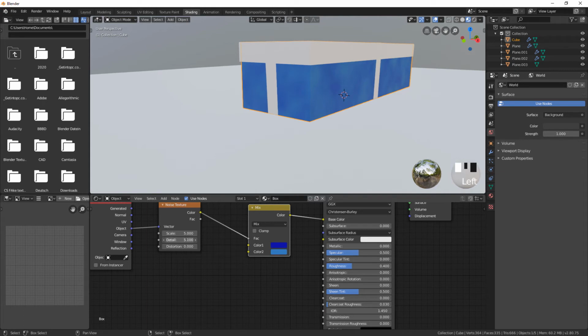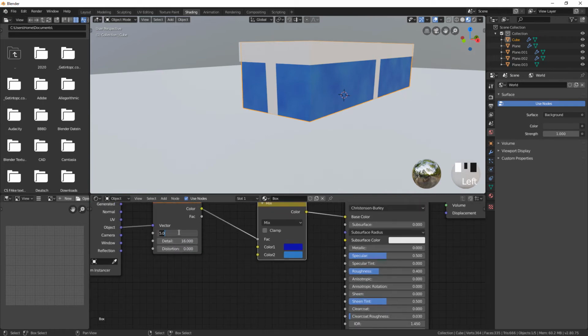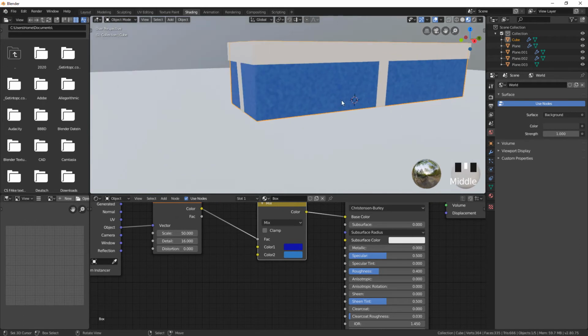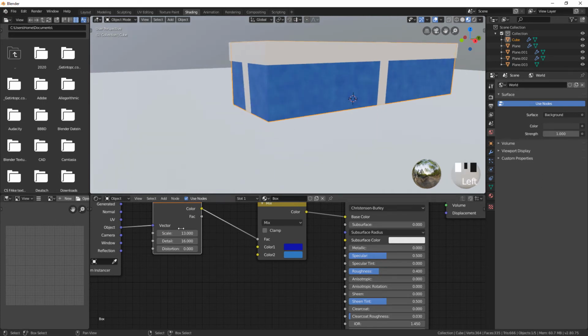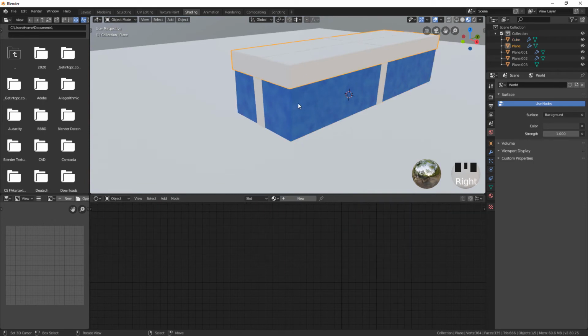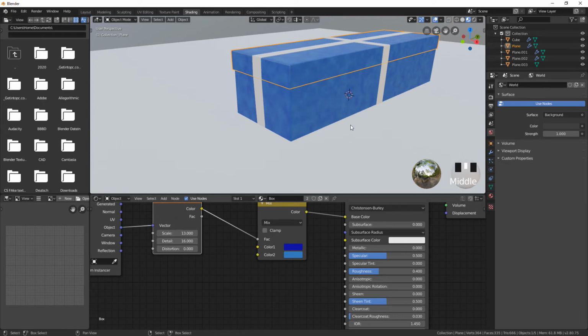You can crank up the detail if you want, the roughness if you have a newer version of Blender, but I'm still sticking to this one until my new PC parts arrive. You can play around with the scale of this, so you can make it as detailed as you want, but at some point it just starts looking odd, so I would suggest sticking to like 10-ish numbers, so like 15 at max. I'm gonna stick to 12, maybe 13, yeah, I like this.